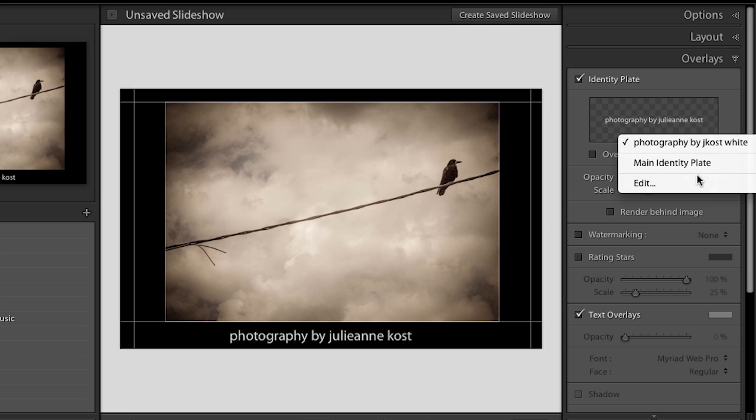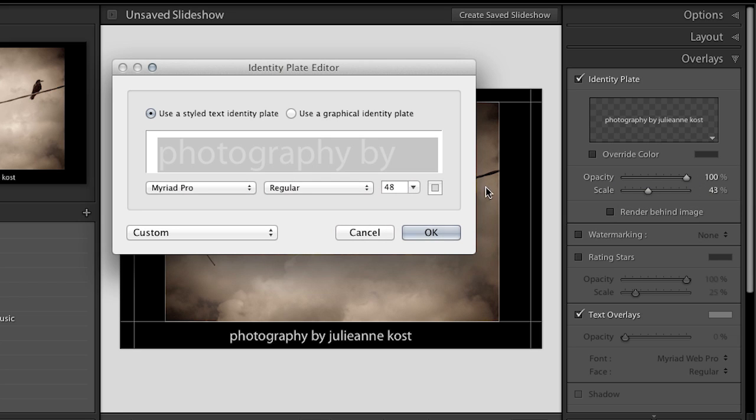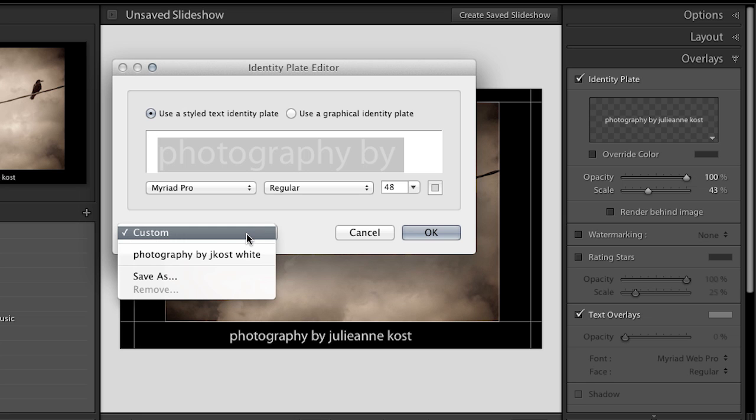If you click on that and then choose Edit, you get the identity plate editor. So here's the way that you can add your text identity plate. And if you want to add a graphic, you would click on here and select that graphic. But the nice thing is you can type in anything you want here. You can change the font, the size, the color of it. And then as soon as you're done, you would just save that identity plate.